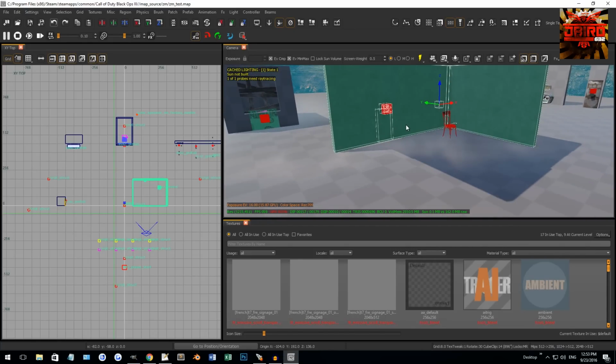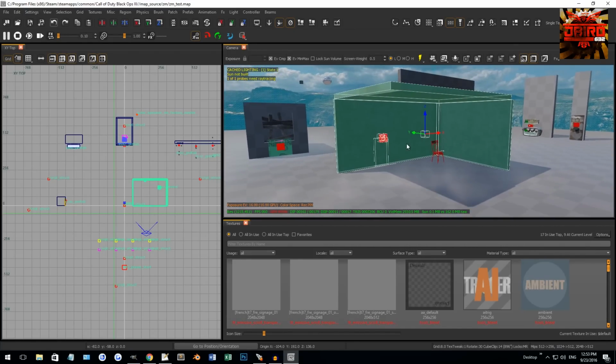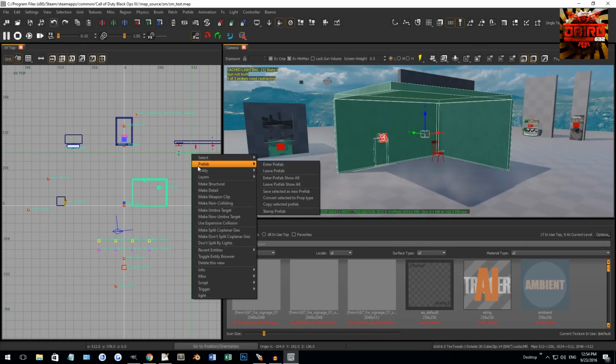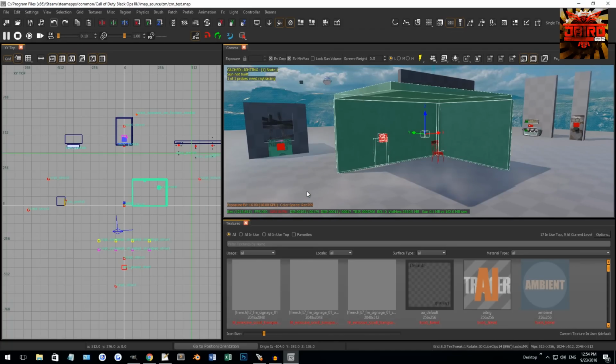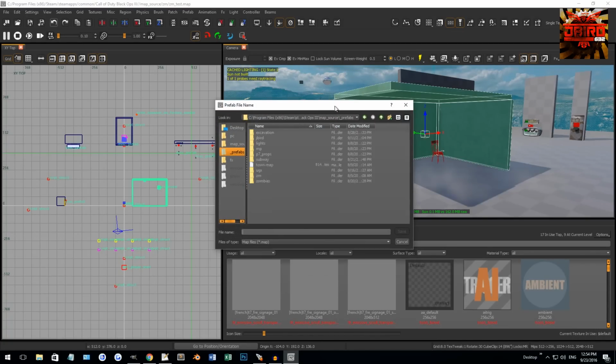So we're going to start off by saving prefabs. When you have everything that you want to be in a prefab selected, what you're going to want to do is just right click and come down to prefab. You'll see we have a whole bunch of prefab settings here. The one that we're going to want is save selected as new prefab. That brings up a save window, and it's basically going to show you the map source folder under underscore prefab. So this is your prefabs folder.